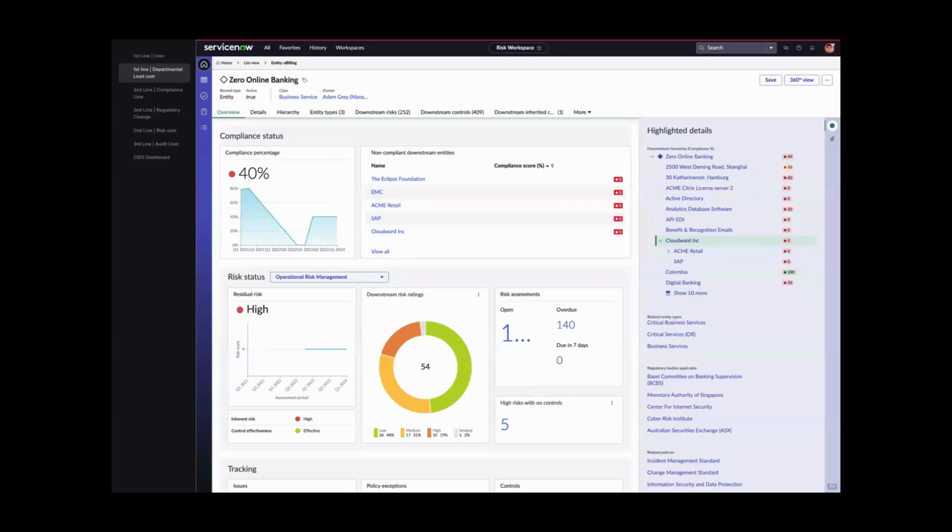Hi, this is Bill. So in this demonstration, I'll show you how GRC, or governance, risk, and compliance, works in ServiceNow. And eventually, I'll give you a view of the first line of defense and the second line of defense in ServiceNow. And you will see from the top left, I'm representing a first line of defense, and I'm a risk owner of Zero Online Banking.